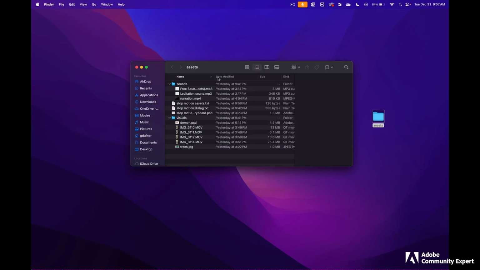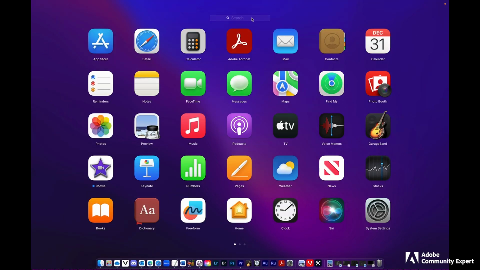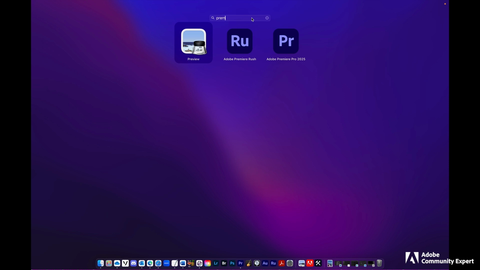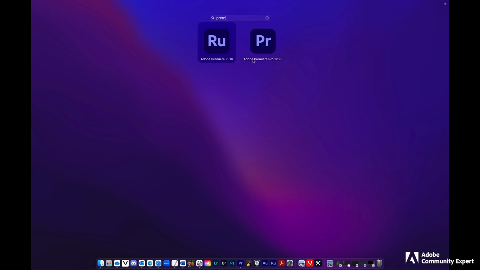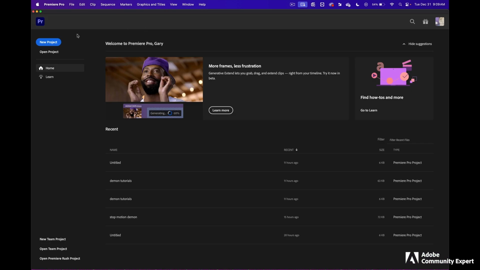In this lesson, we'll start to build the video in Premiere Pro. On a Mac, go to the dock and click on the Launchpad app. And then go to the search bar at the top and start to write the word Premiere. Adobe Premiere Pro, let's click on the app to open it up. On the top left, click on the New Project button.